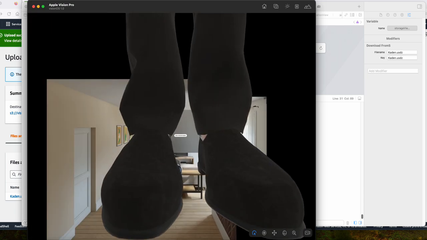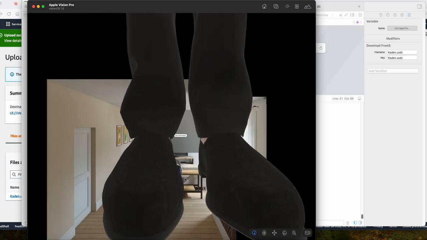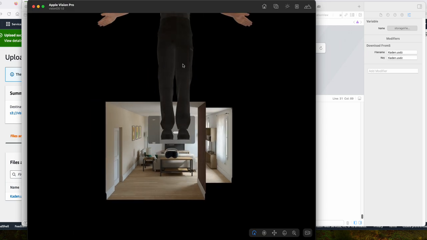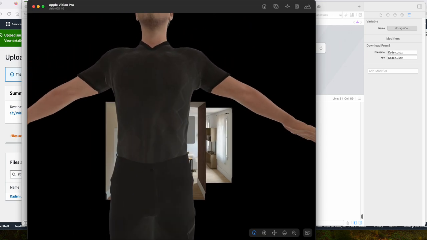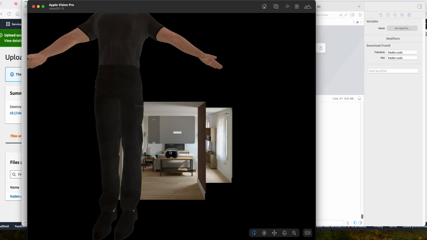And if we wanted to, we can do all kinds of cool stuff with Kaden. All right, like animation, like adding sound to him, and then other things, having it interact with other models as well.